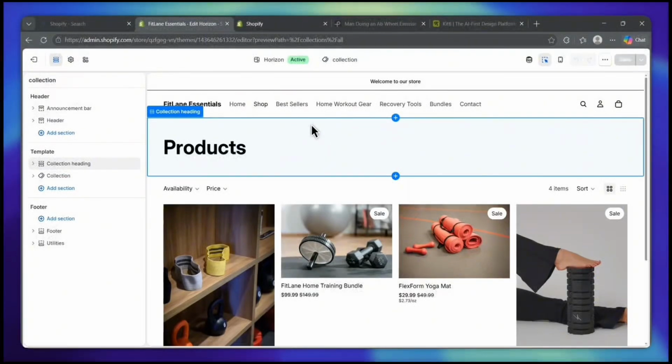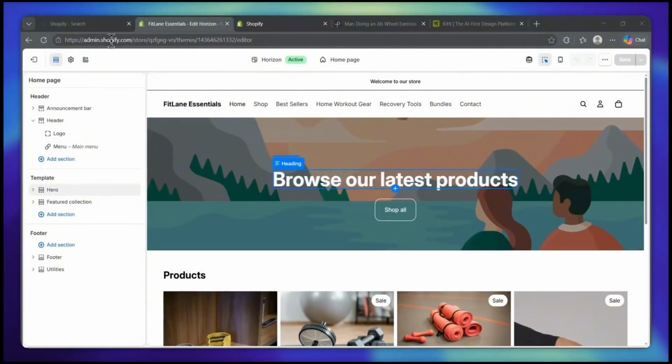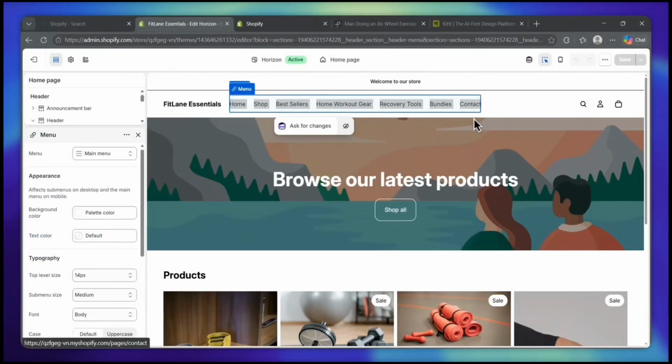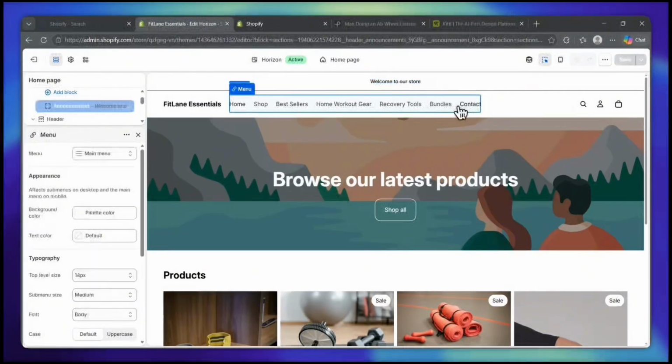Actually, looking at the header now, this is a good moment to point something out. Technically, this menu works, but it's starting to feel a little crowded. And this is one of those small store design decisions that matters more than beginners realize. Just because we can add every collection to the top menu does not mean we should. The header is supposed to guide people, not make them feel like they just opened a fitness equipment directory.